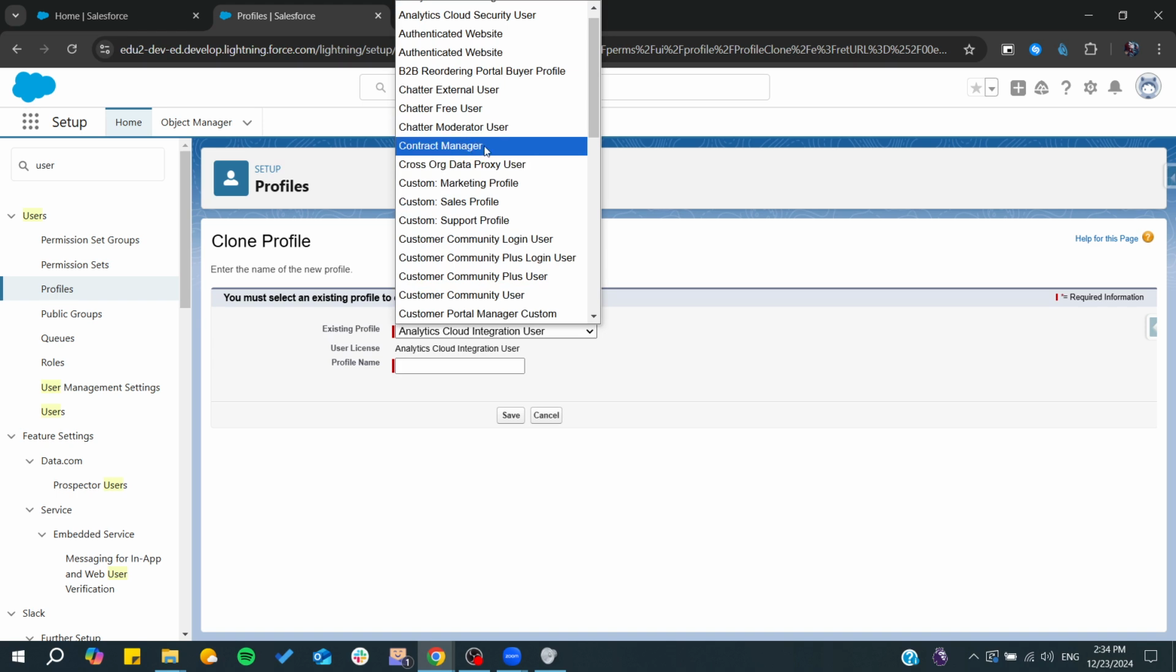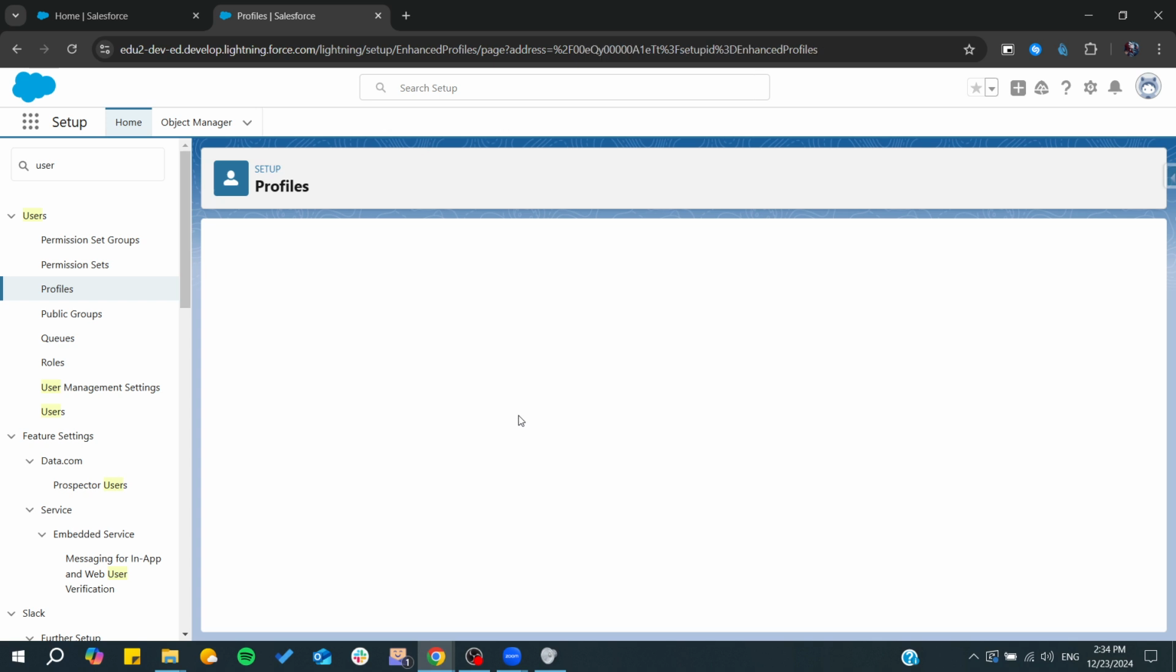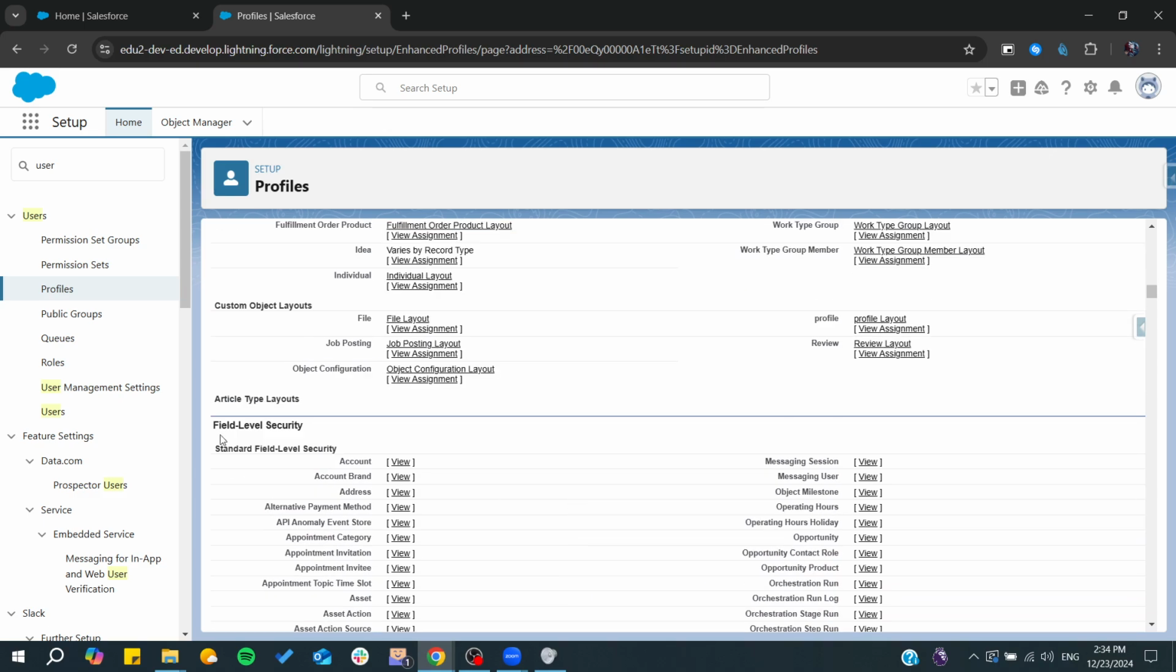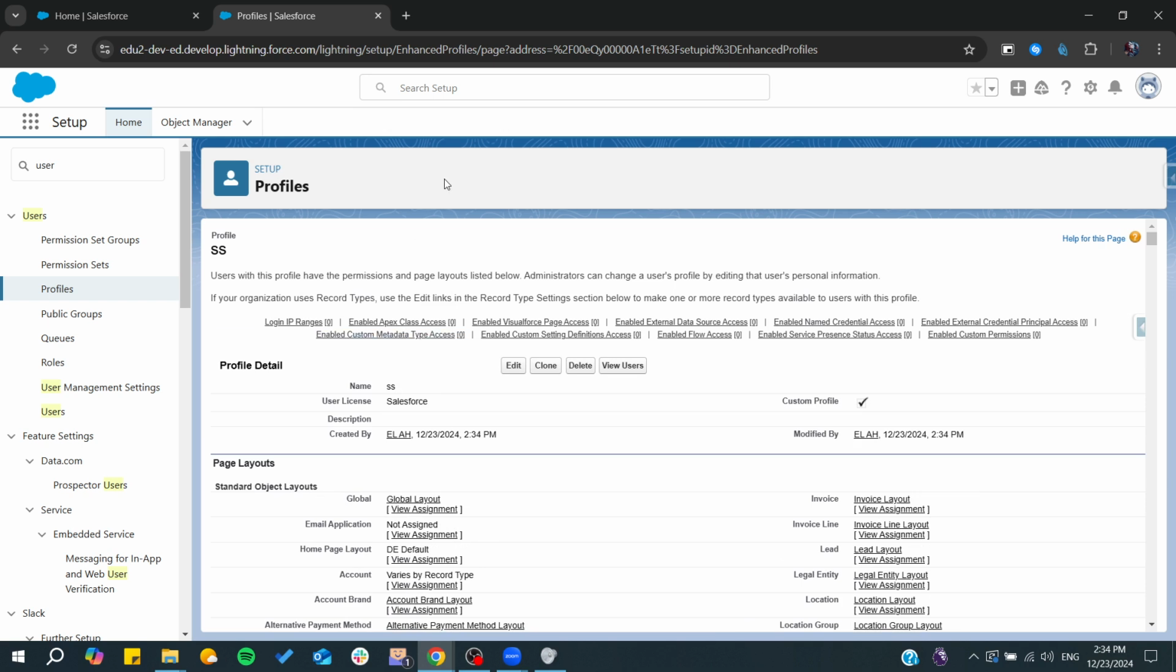For example, I don't know, some kind of access and profile name, and click on save, and from there you can start modifying all the access that you want. So as you can see, those are all the objects, those are all the fields, so you can be as specific as you want in profile.